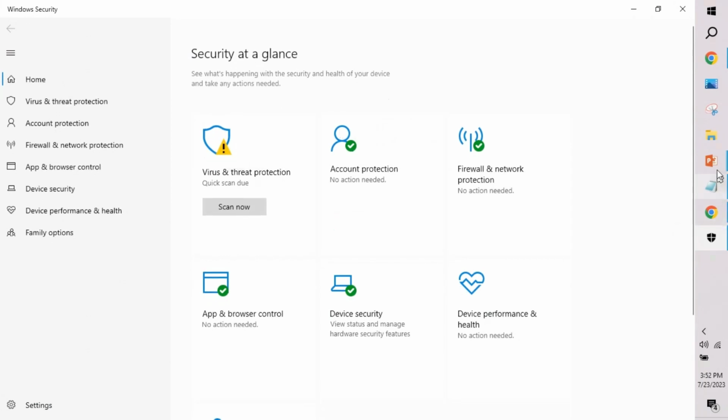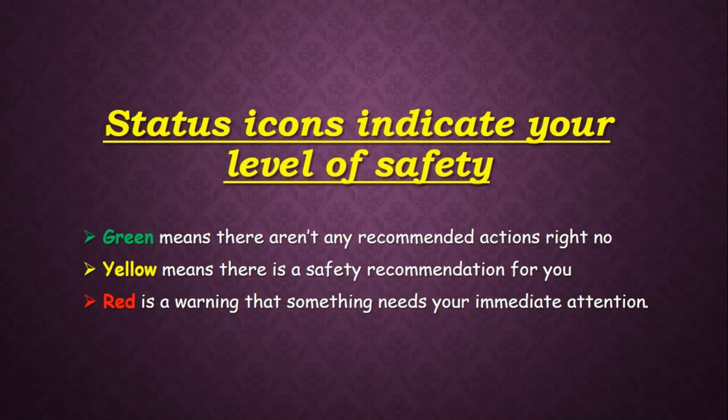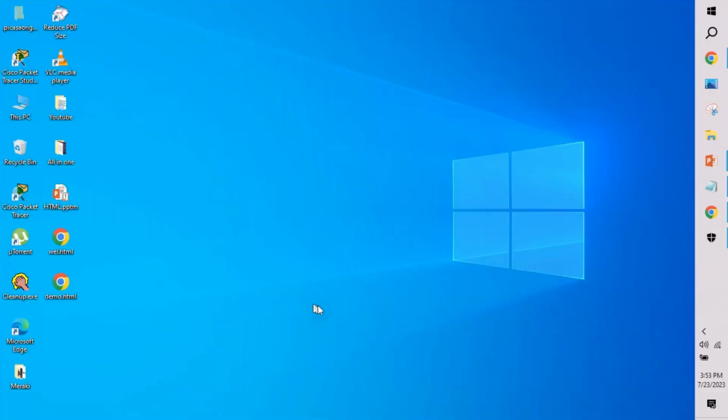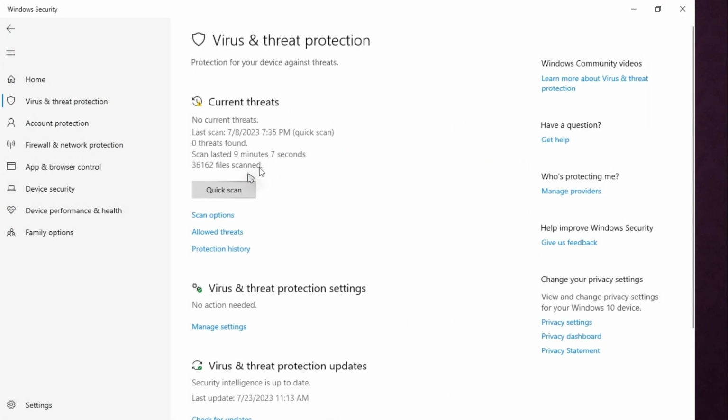I'm just going to explain one more topic. We have three icon colors: green, yellow, and red. Now we have seen yellow. If it is green, it means there is no recommended action, our system is good, and there is no issue. Yellow means our system is safe, however a recommended action is required. The reason I'm getting yellow on my laptop is that a quick scan needs to be done, but the quick scan has not happened, hence the yellow is appearing. If red, it means a virus has affected my system.